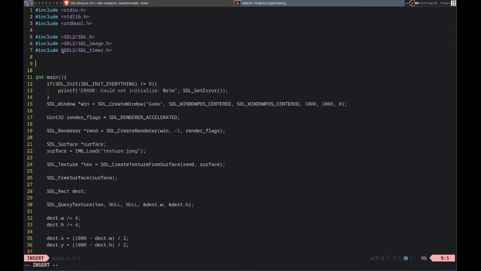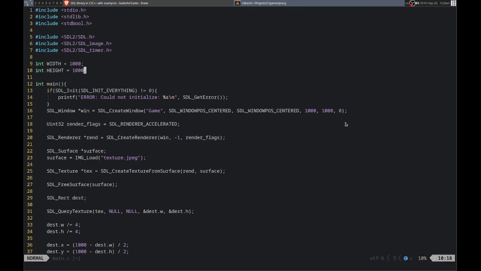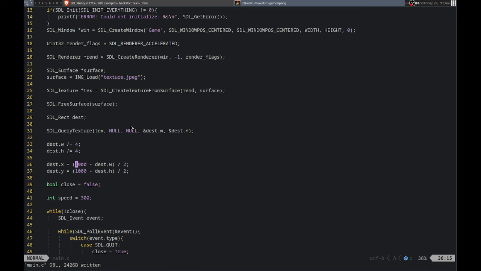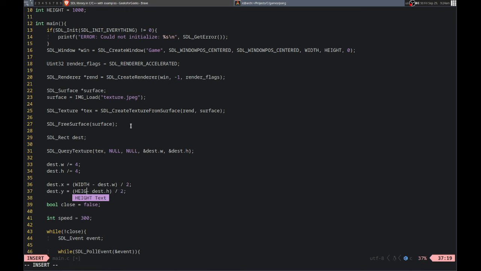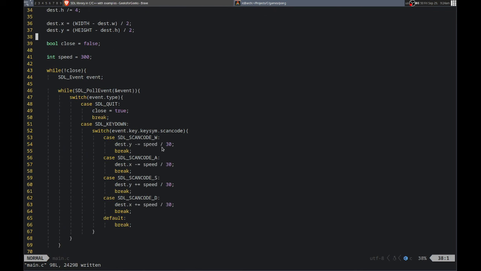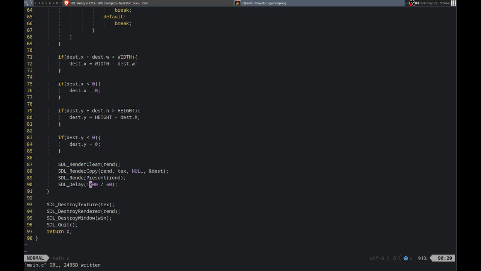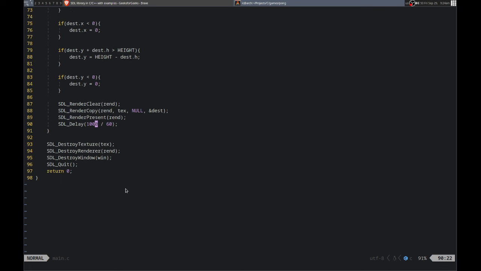So something I can do is width equals 1000, height equals 1000, and then we'll be able to adjust it. I'm assuming the width goes first, but it might not be that. Then anywhere we use this, we can change it to width and height, and in here as well, because that's going to make it a lot easier to change in the future. I don't know if this is based on the height or not. I'm assuming not, so let's try that.